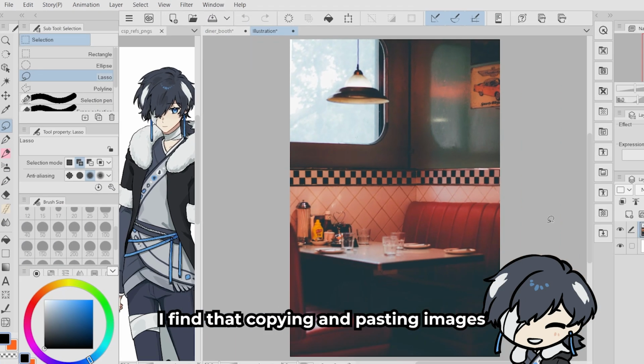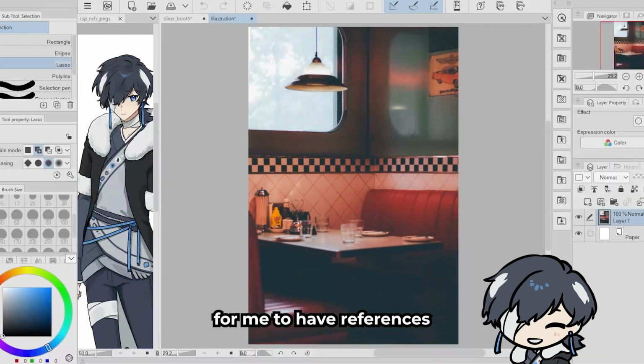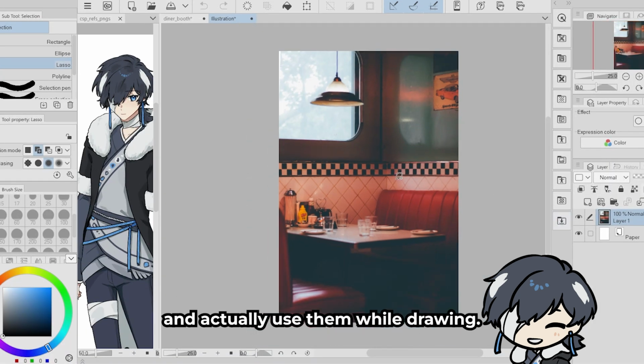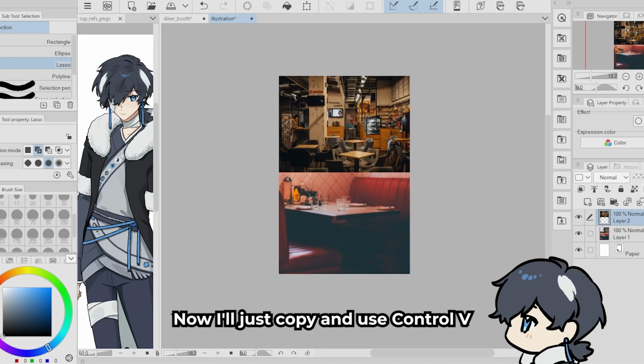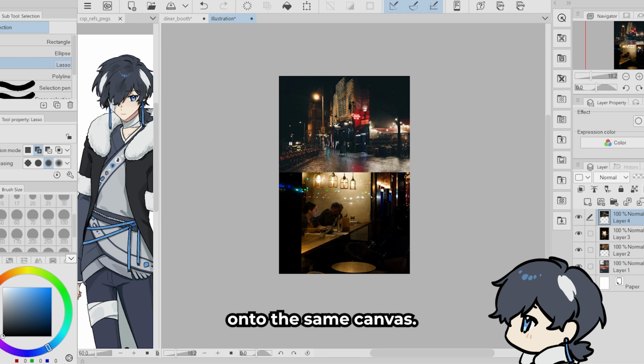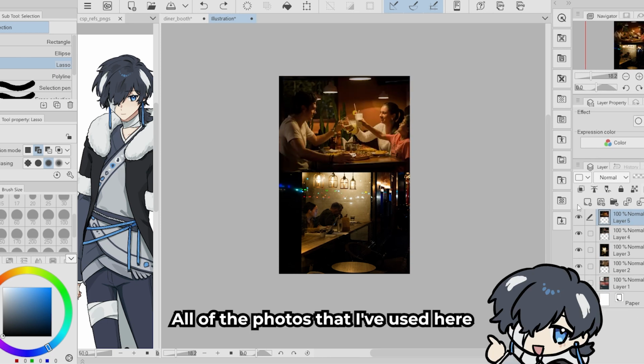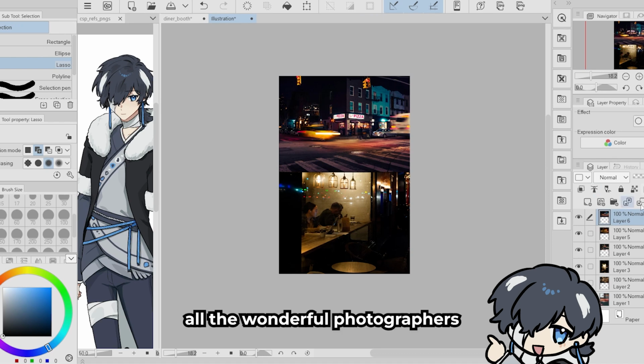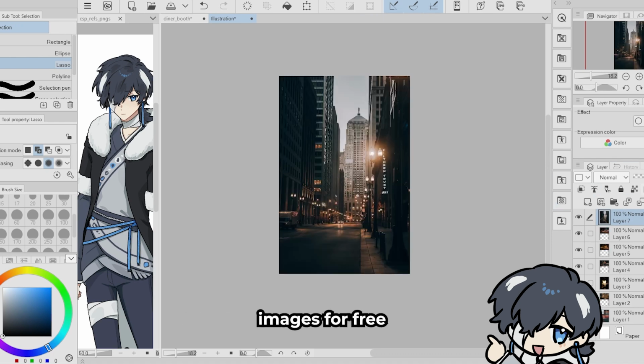I find that copying and pasting images to a new Clip Studio Paint file is the easiest way for me to have references and actually use them while drawing. Now I'll just copy and use Ctrl-V on my keyboard to paste more photos onto the same canvas. All of the photos that I've used here are linked below in the description. Please go check out all the wonderful photographers providing these high quality images for free in the description down below.